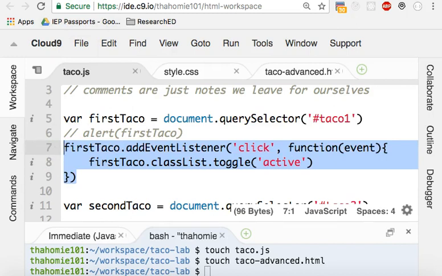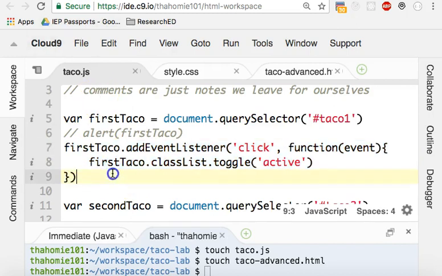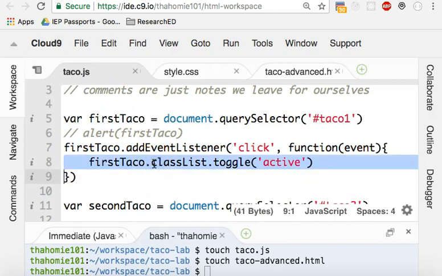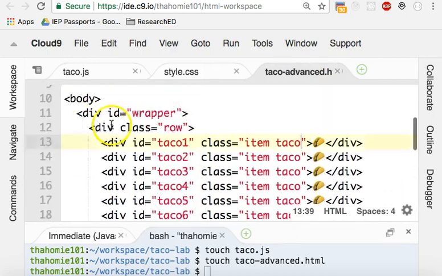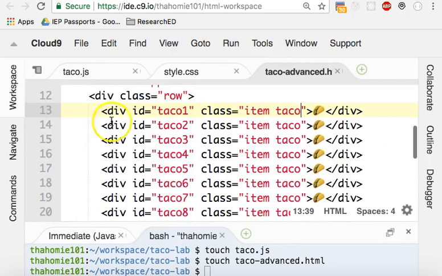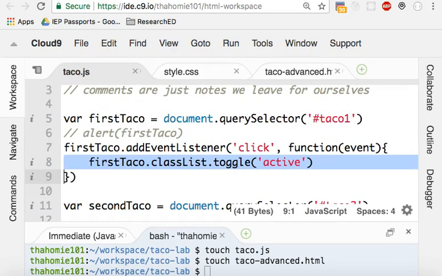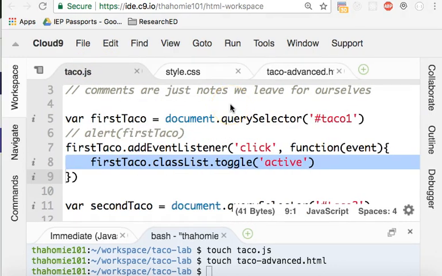Ready? Now again, you're trying to make as many tacos toggle the active class as possible in 1 minute and 45 seconds. Now if you look at the advanced template, there's 18 tacos. See how many you can get in the next 1 minute and 45 seconds. Ready? Set? Go. Hands off the keyboards. Everybody stop. Hands off the keyboards. A few people still typing.